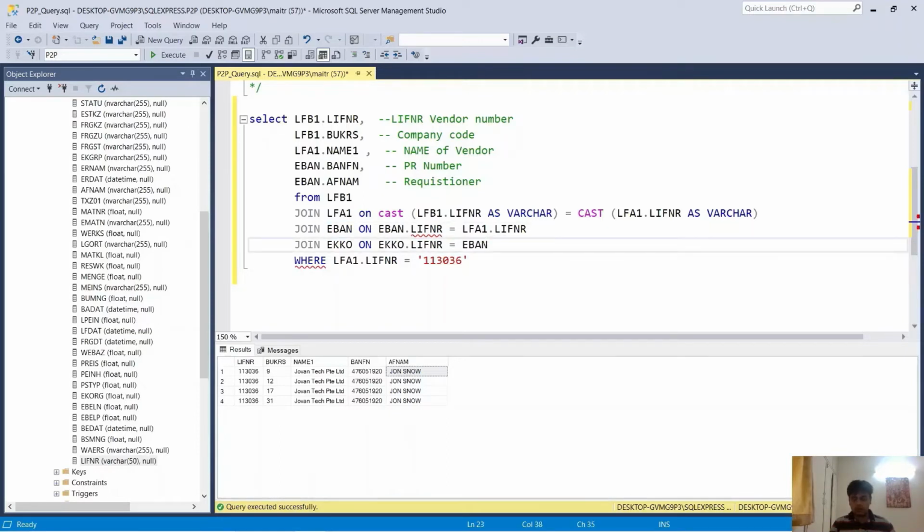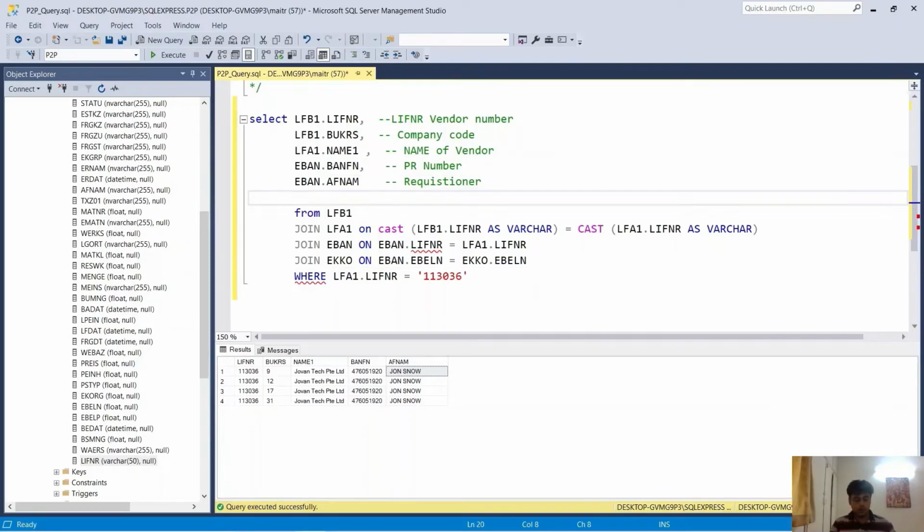In EBAN also I have the purchase order number. So this tells me for what order a requisition is linked. First, as I raise my requisition, then it gets converted, or rather not converted, but the reference of that requisition is utilized to create an order. So I will always have EBELN dot EKKO EBELN. EBELN is nothing but your purchase order number.